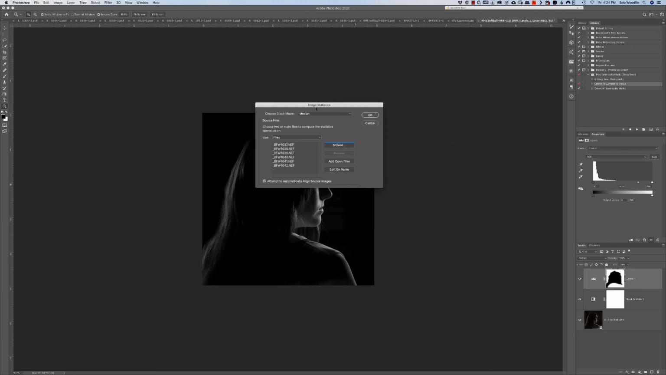This is image statistics. Now I don't know if you remember back in whatever classes you took where you had statistics, where you learned about the mean and the minimum, maximum, summation, variance, standard deviation, all that kind of stuff. Don't worry about anything but the median. And the median means that it's going to look for pixels that occur most of the time.